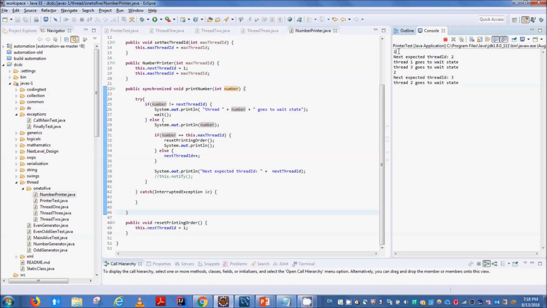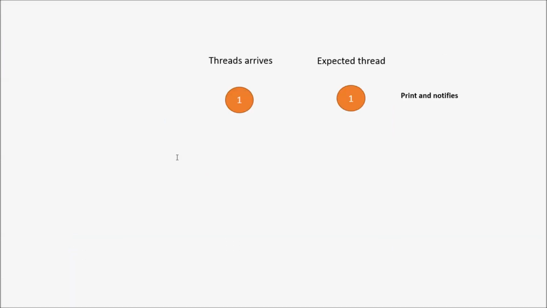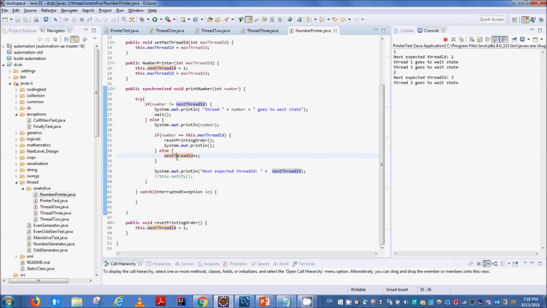1 matches our condition because the next thread ID we are waiting for is 1, so it satisfies. We print and we change the next expected thread ID to 2. So you see here, we print and then we change the expected thread ID to 2. Then if you see the log here, next expected thread ID is 2. Then thread 1 goes to wait state.